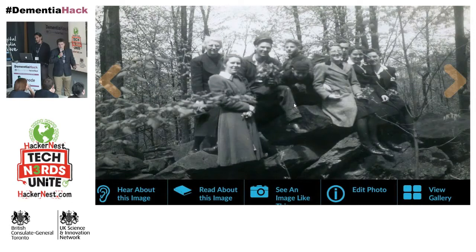But it could be other ways of linking it, like if they described it, this image reminds me of my mother, it could link to other images of their mother or other images that they have said reminds them of their mother. I mean, we want to be able to make this as flexible and smart as we can.